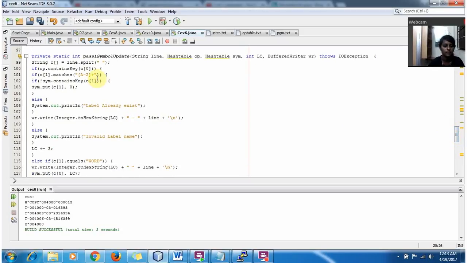In pass2, I'm checking if C of 1 matches any of the alphabets from A to Z, and if the symbol is not contained in the symbol table, then I'm adding the label in the symbol table. Or if it already exists, then I'm printing the statement label already exists over here.